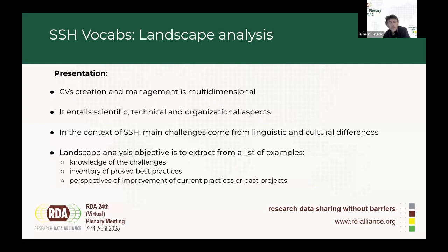with all that we've seen before in the presentation from Gemma, in the context of the SSH, we have specific issues with these multidimensionalities, which relate mostly with the nature of the data that reflects the specific aspects of the SSH or HASS, whatever the acronym is, because it relates with linguistic, cultural differences, and linguistic differences that also go through time, because we have some historical or even antique data to handle. And this is a specific challenge of the SSH, that is social sciences and humanities, that we see also in their control vocabularies.